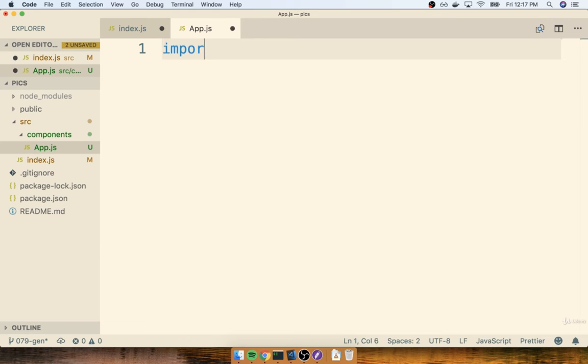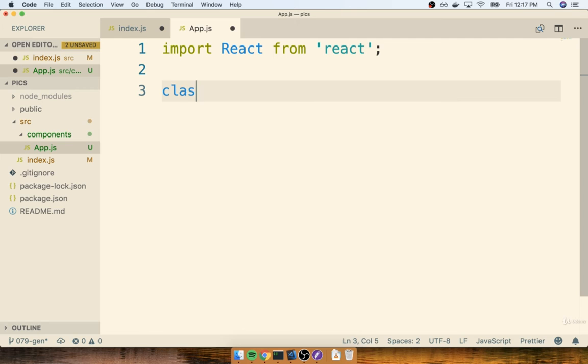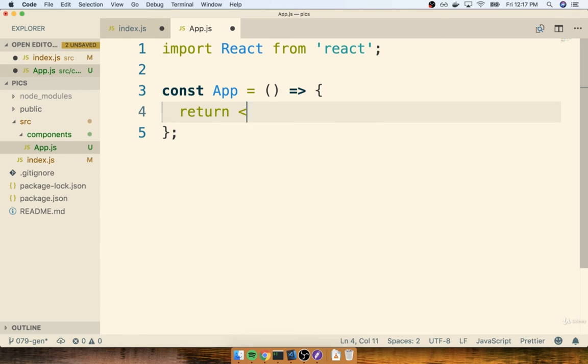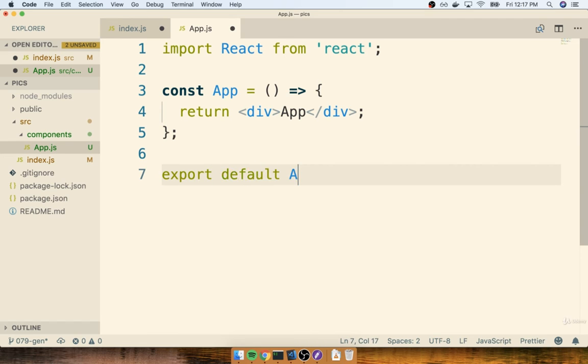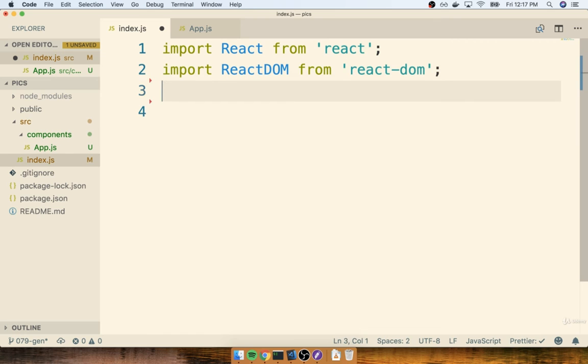So inside this file, I'll do an import React from React, and then I'll make a functional component that will return a div with text app, and then I'll do an export default app, like so. And then back inside of the index.js file, I can now import that new component. So I'll say import app from.